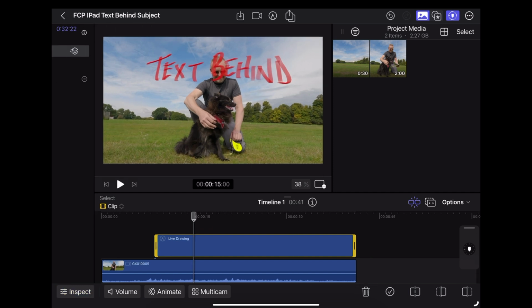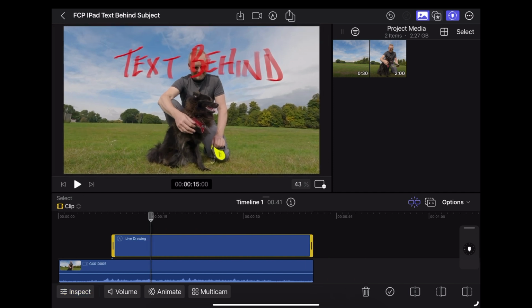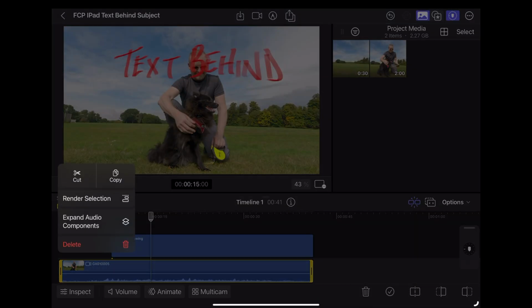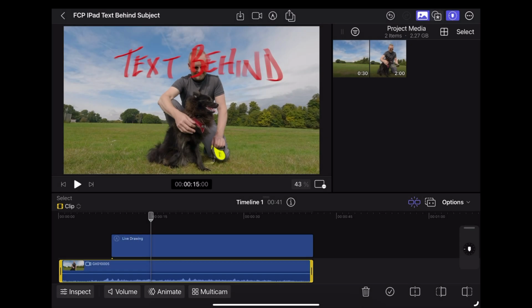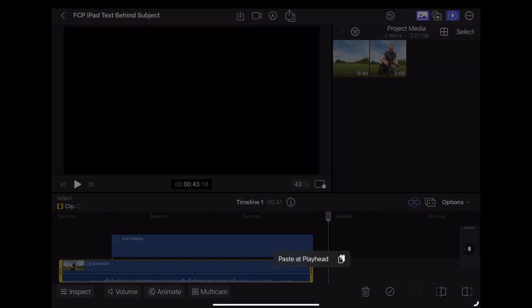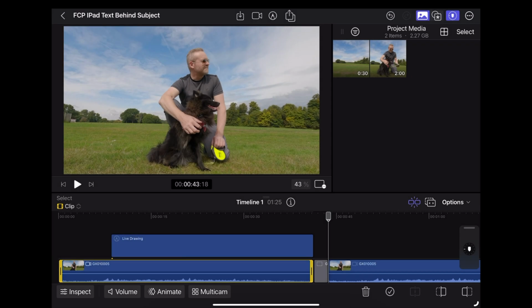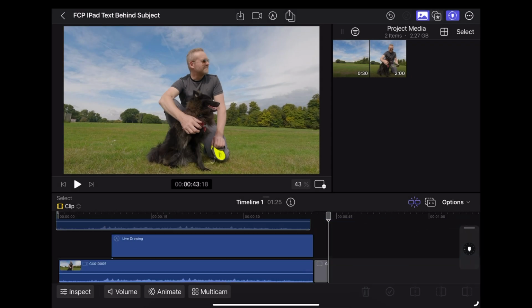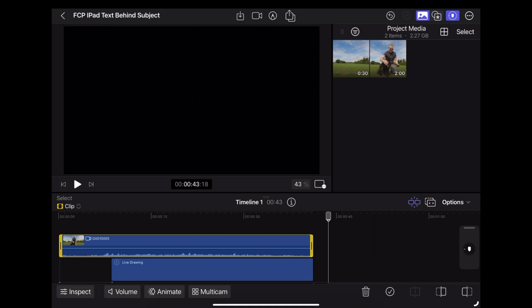Now we need to get that text behind the subject. So we're gonna highlight that video clip, we're gonna tap and hold, and we're gonna choose copy. Now we're gonna move the playhead to a blank part of the timeline, tap and hold the timeline, and choose paste at playhead. And now we're just going to grab that video clip and drag it over the top of that live drawing.